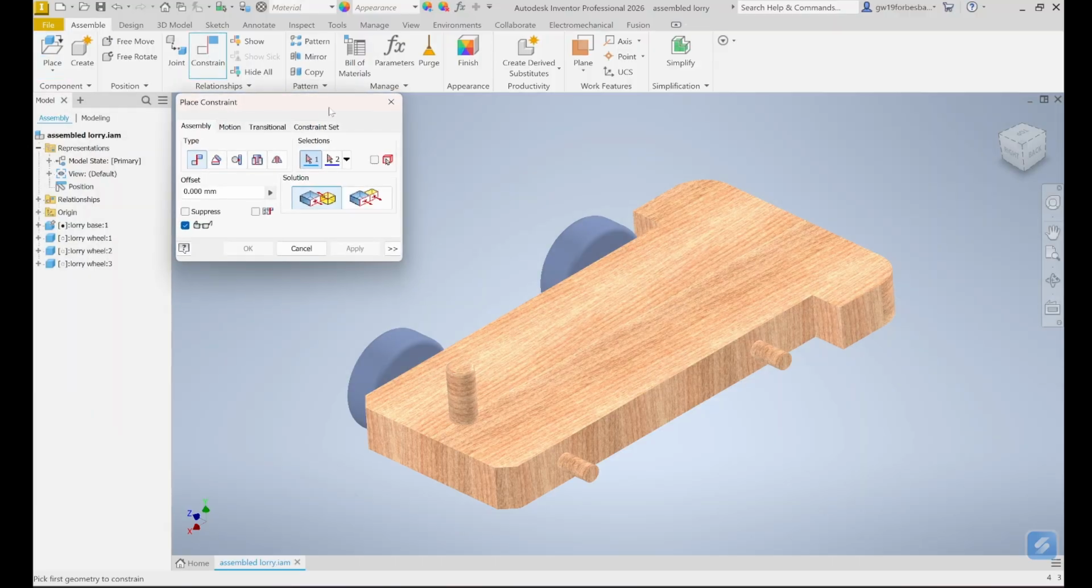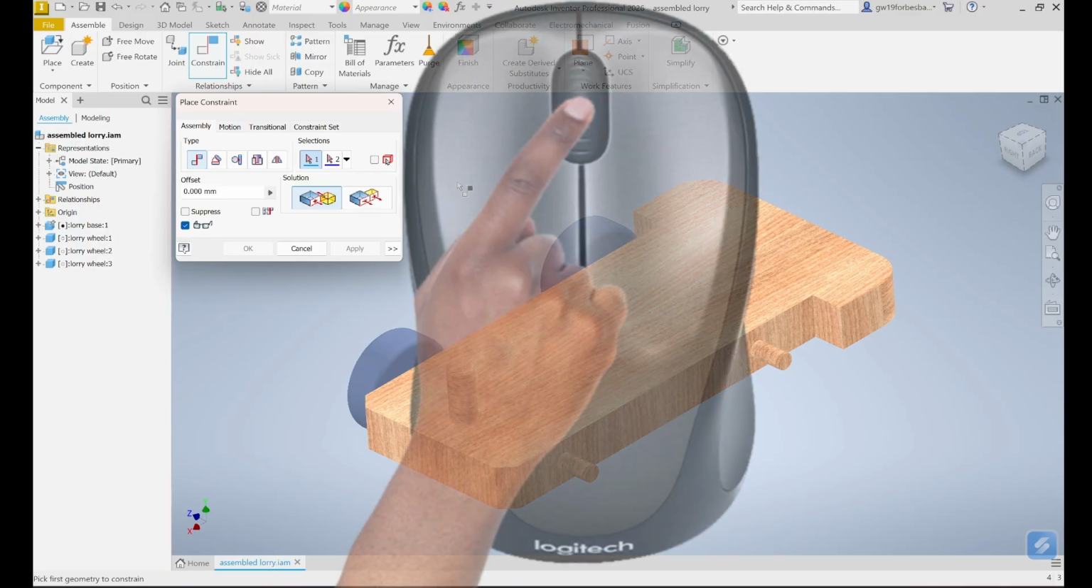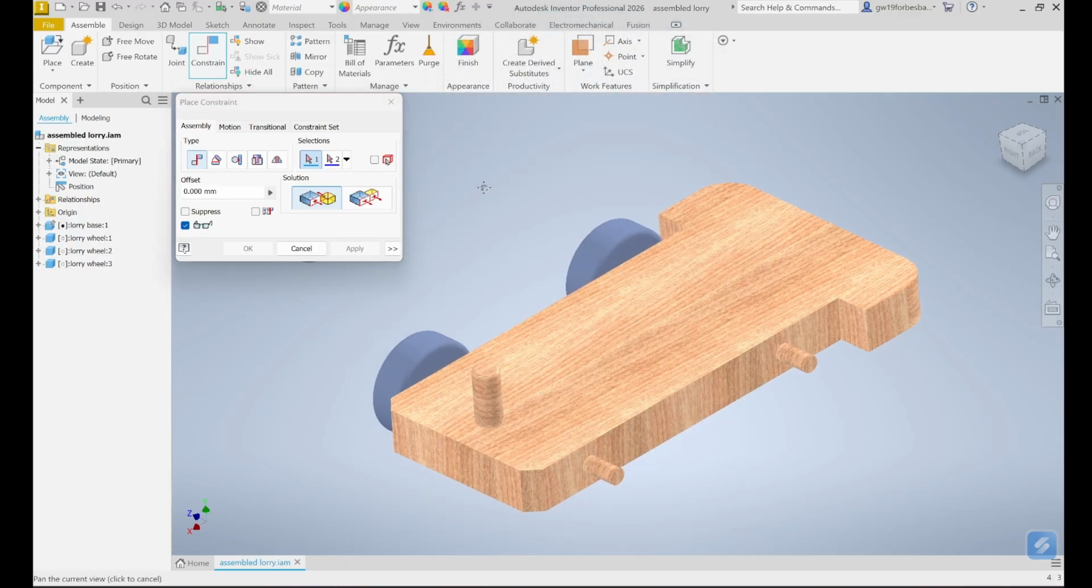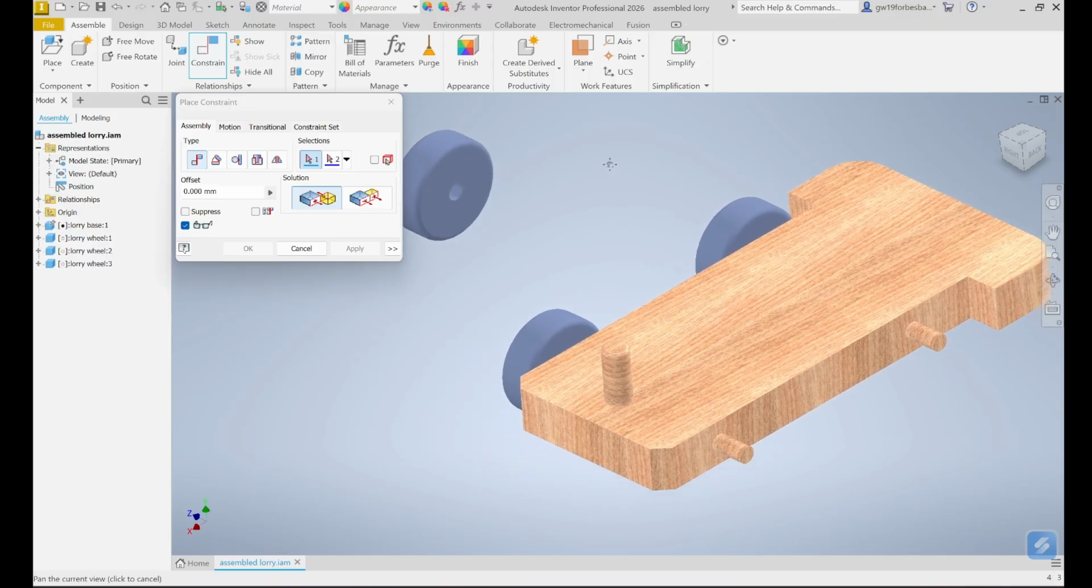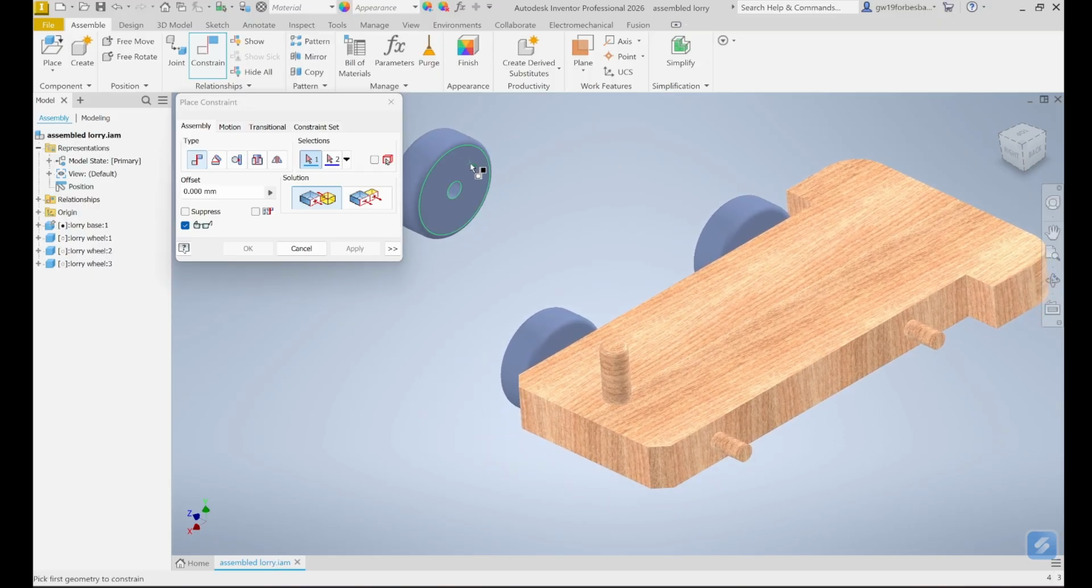Click Constrain. Now, because this menu is coming in the way of this, I'm going to pan this view across by clicking and holding the middle mouse button and then moving the mouse. Now I can see the wheel, so I'm going to select the flat surface here. Then I'm going to select the flat surface of the side of the lorry base. It's in the correct way, so I'm going to click apply.